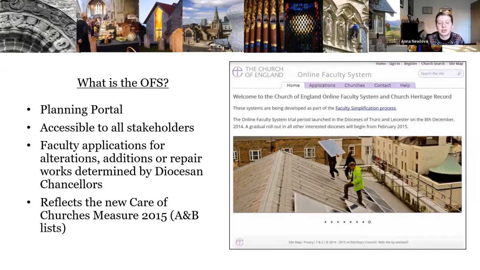It's a planning portal, much like that in the secular system, and it's accessible to all stakeholders. Parishes and applicants can start faculty applications using it. Chancellors can make their determination and view all the information within the system. There's also an area for the public to view public notices. So it brings everything together into one place.